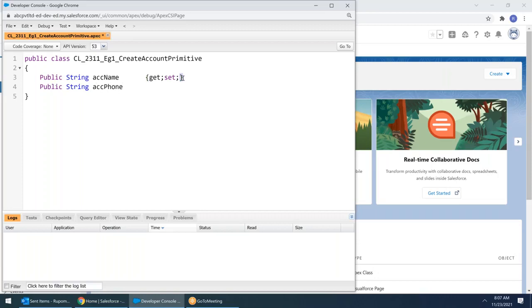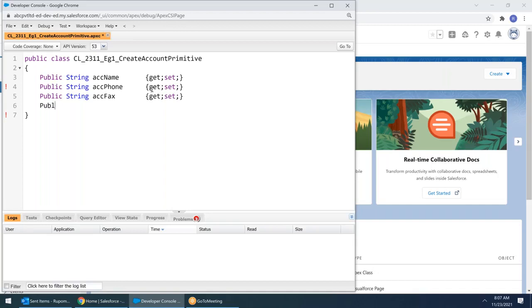Let me copy this. There you go. Public string ACC fax. Get set. Public string ACC rating. Public string ACC industry. Get set.